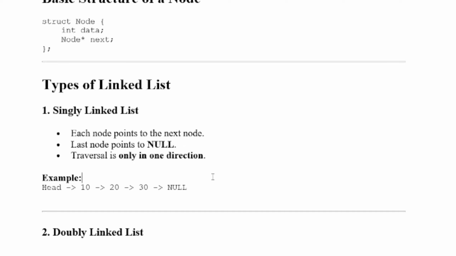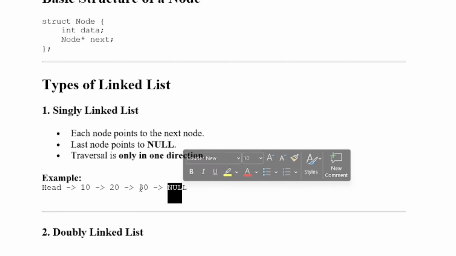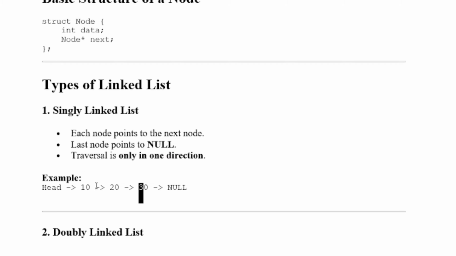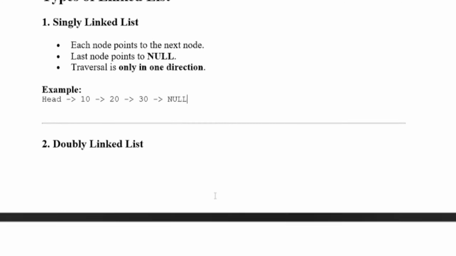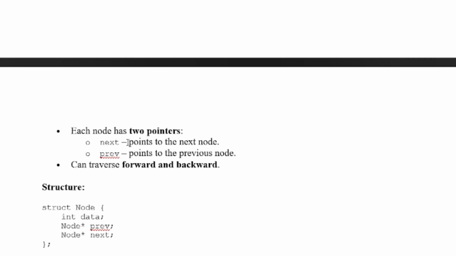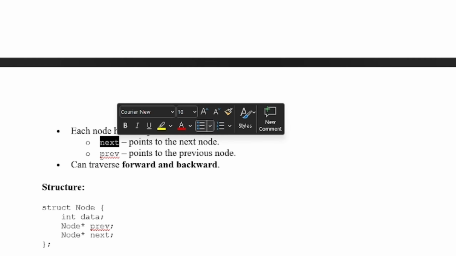Here you can see an example of a singly linked list. The first node points onward, and the last node points to null. So this is a singly linked list example. Now come to the second type, the doubly linked list. In a doubly linked list, each node has two pointers: the first is next and the second is previous.